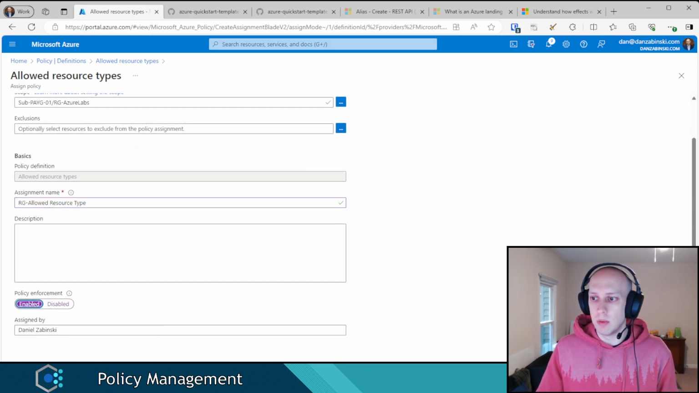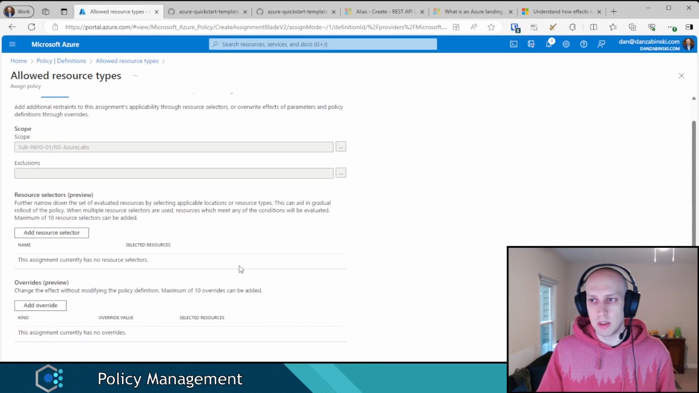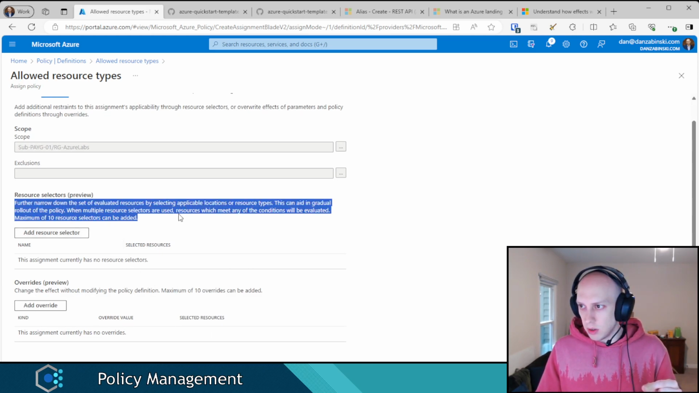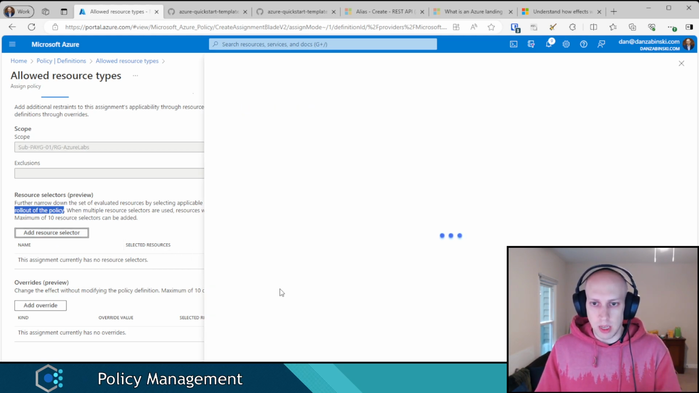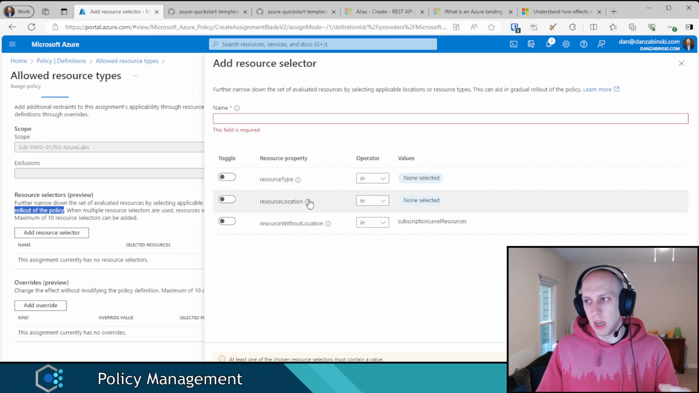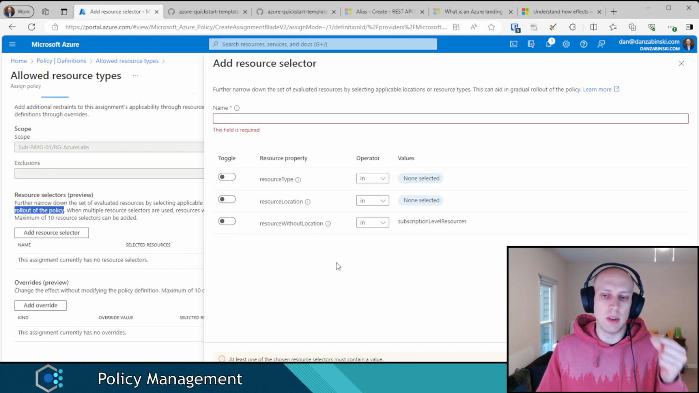So from our assignment screen here, I'm going to go ahead and click next and talk about some of these options. You have the ability, and it says right here, this aids in the gradual rollout of a policy. When you're deploying a policy and rolling it out, you can target certain resource selectors, meaning you can use these resource type, location, without location, some of these filters to narrow down the types of resources that are going to be directly targeted by the policy as it deploys. It's assumed, based on what it says in the description of a resource selector, that you come and modify this later.